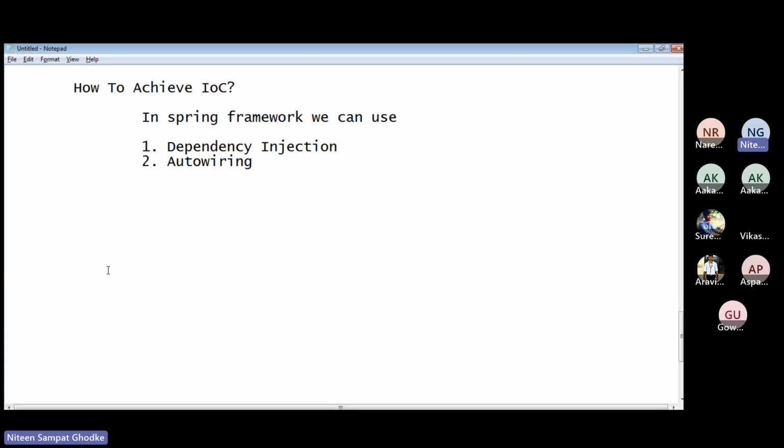Dependency injection and auto wiring. If you observe the name itself, dependency injection means the objects which are dependent, some dependent objects like the address, will be injected here automatically, even by using auto wiring.